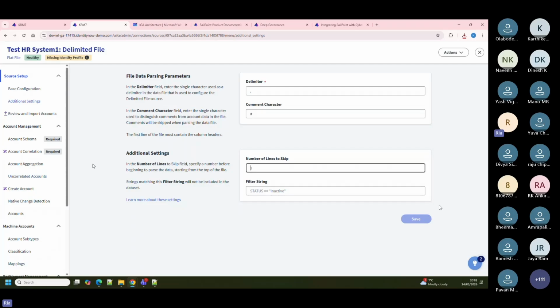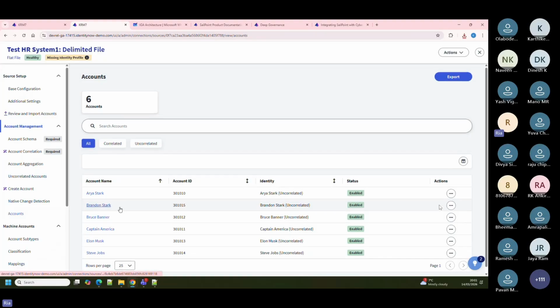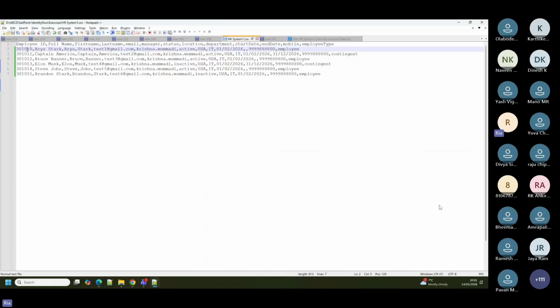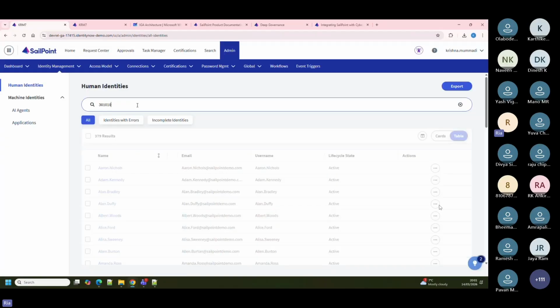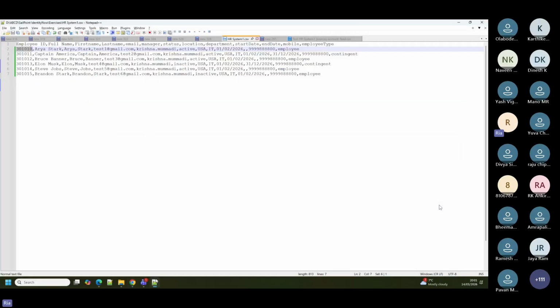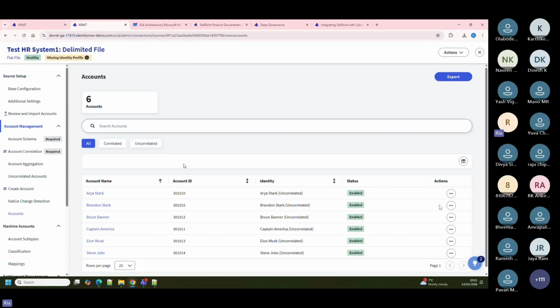Now, since I have uploaded this file, if I go to accounts, I have all the accounts here. But I didn't get identities yet. So what is this identity? First one, 301010. Do I have it? Nope, I don't have it. Or let me search with the name Arya Stark. I don't have this data. We created accounts only. When you onboard an application, the connectivity is established.